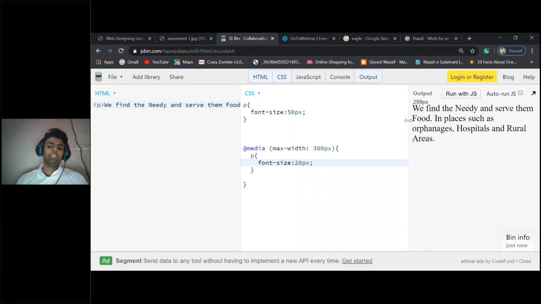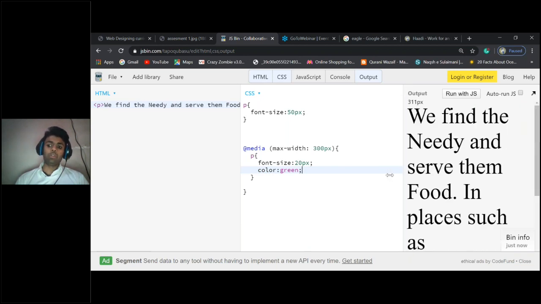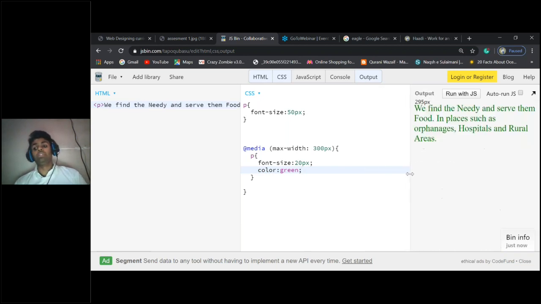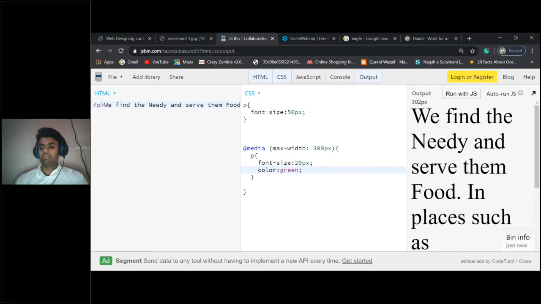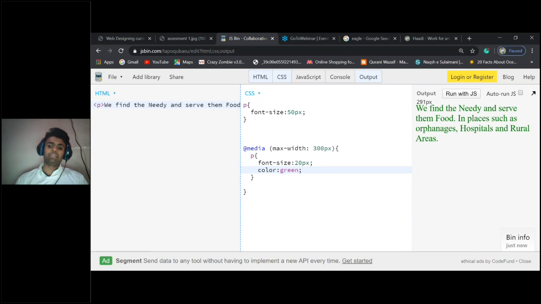Similarly, you can add color here, anything you want. Some people have color blindness issues, and for that you can do it here easily. If you want the color to be changed, you can do that. Isn't it like magic? In desktop you have something, but in mobile phone you have something else.